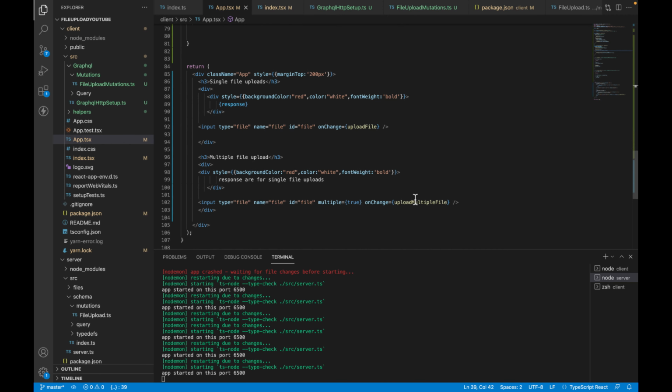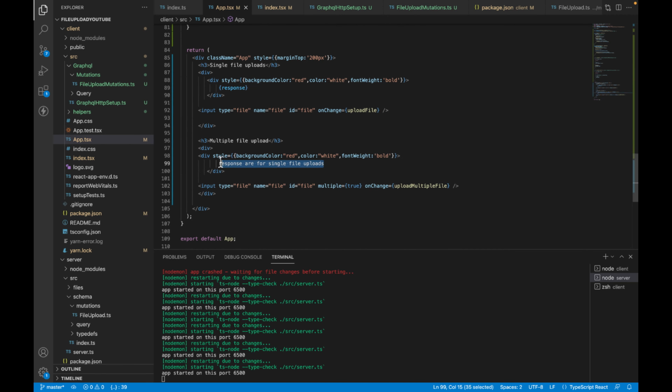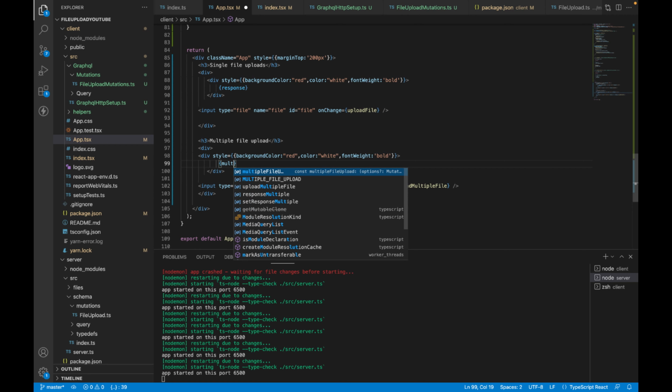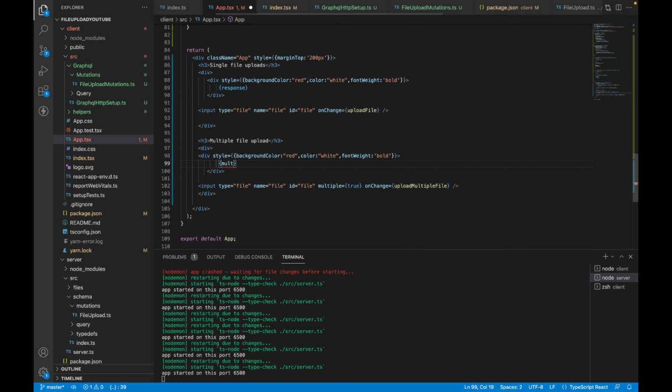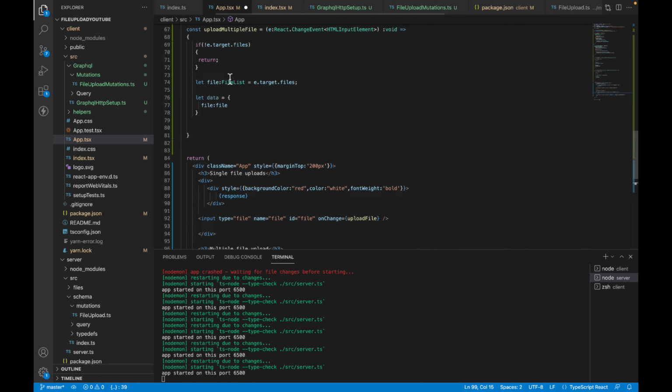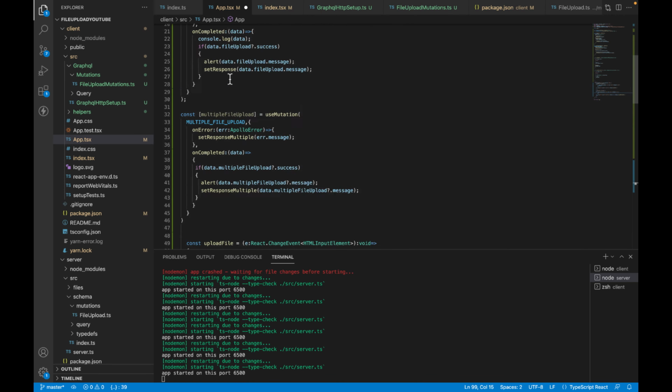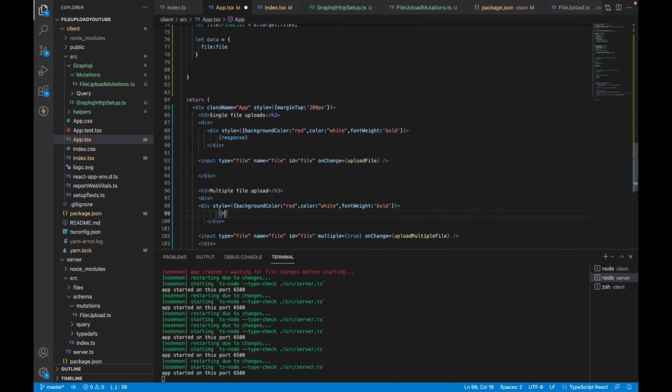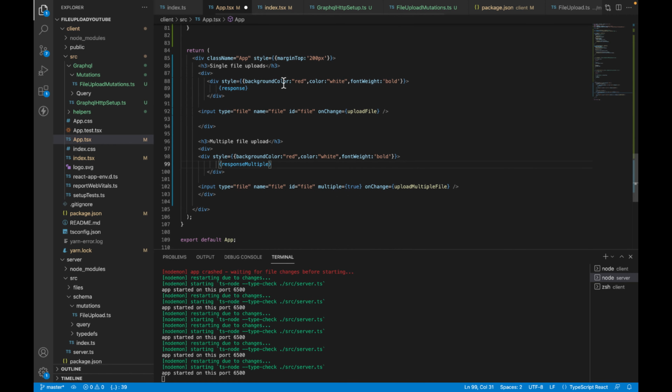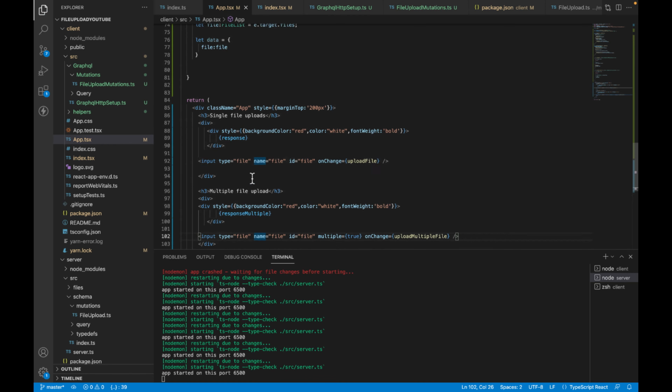And now that we have done this, we'd have to scroll down here and then we would just call our multiple, not this, our multiple. I think it should be like response. What do we call it? I think we called it response multiple. Yeah. So let's call our response multiple here. And I'm going to save this right now.